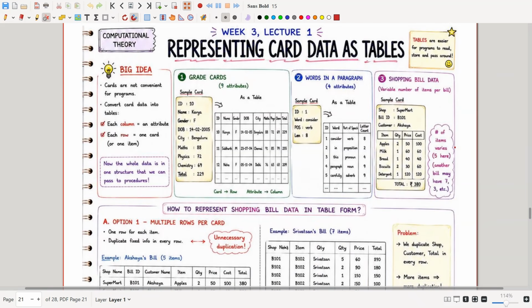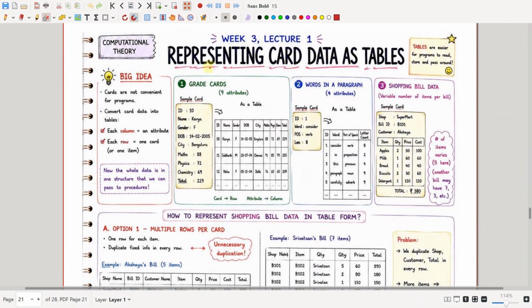Okay. So the next one is representing the card data as tables. This is easy for you. You have to convert each field into rows and list them down. For the first sample card, you have ID as one variable, name one variable, gender one variable, date of birth, city, max, physics, chemistry, total. These are all variables. You are going to keep these variables as rows, and as we get our cards, we'll be entering these values into that table. This is very easy for you.